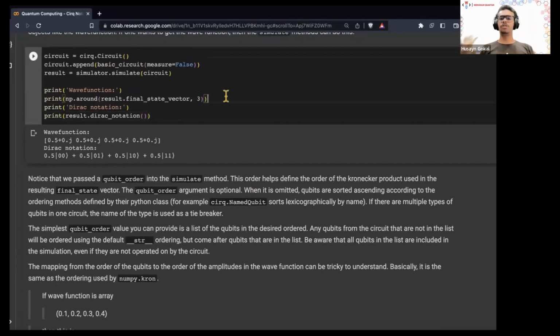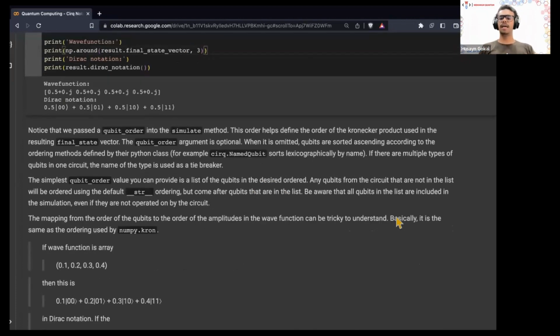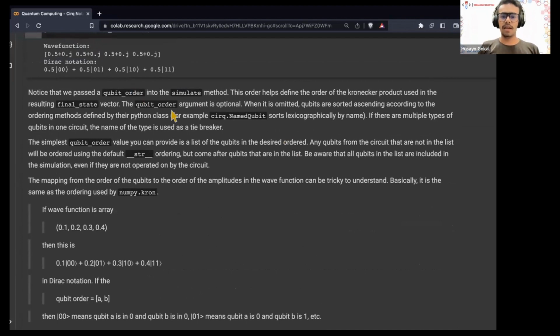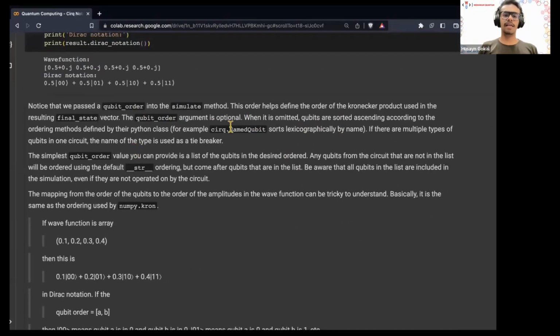Since we're just doing a simple Hadamard operation on both of the qubits, the Kronecker order does not matter. If we tensor A to B or B to A, it doesn't matter, right? Because at the end of the day, an H and an H together will just give you this exact same result. The qubit order argument is optional. When it is omitted, the qubits are sorted in ascending order. Otherwise, you can sort it using multiple types of qubits.